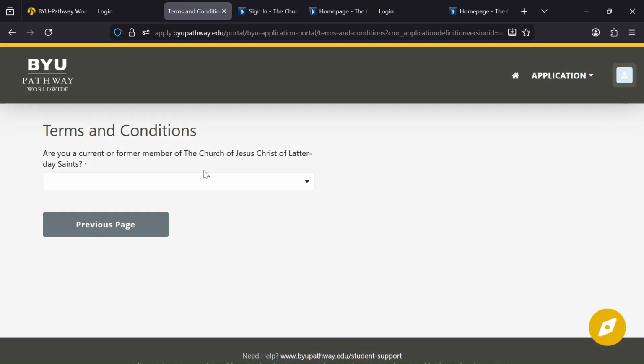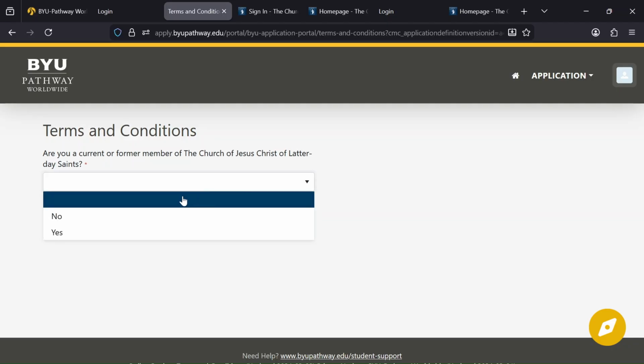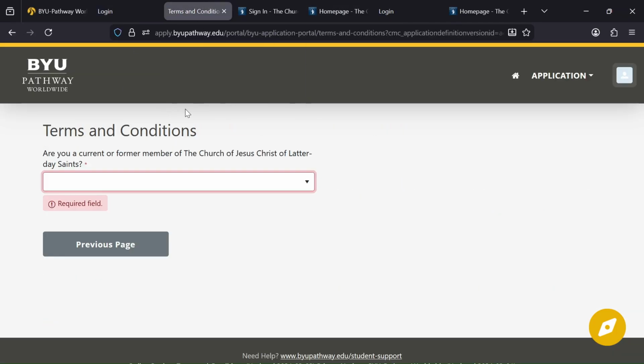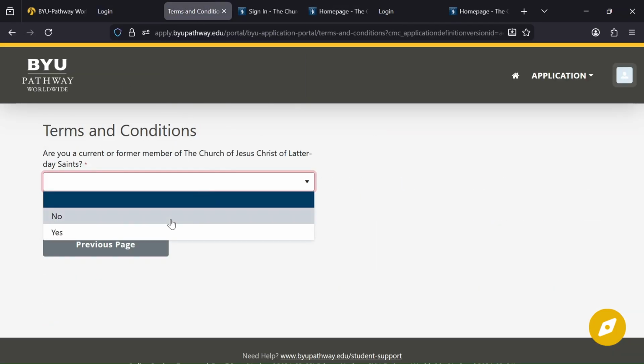You'll be asked if you're a current or former member of the church. For our sample registration process, we said we're a member of the church. If you're a member of the church, you know the process you need to take. If you're not a member of the church, you know the process you need to take. So I will continue with "I am not a member of the church" because I started with that for the tutorial.